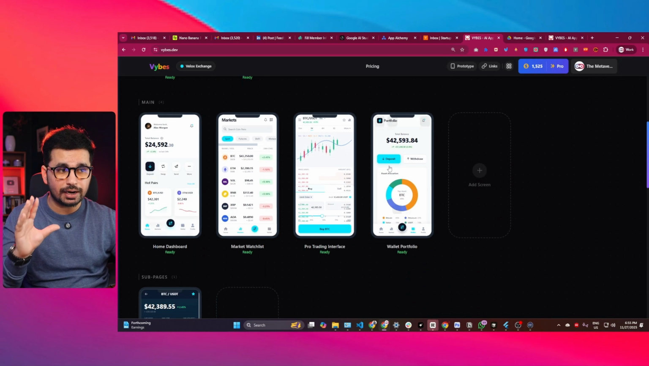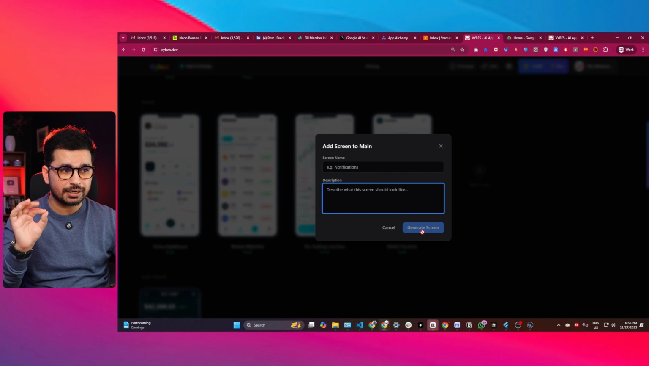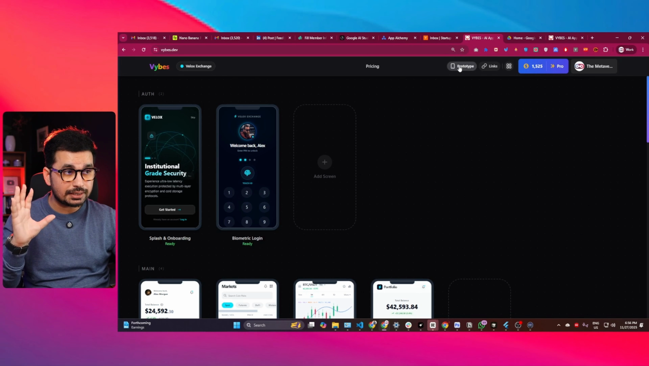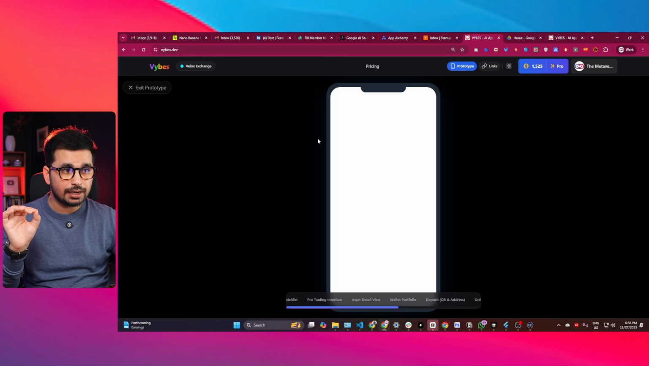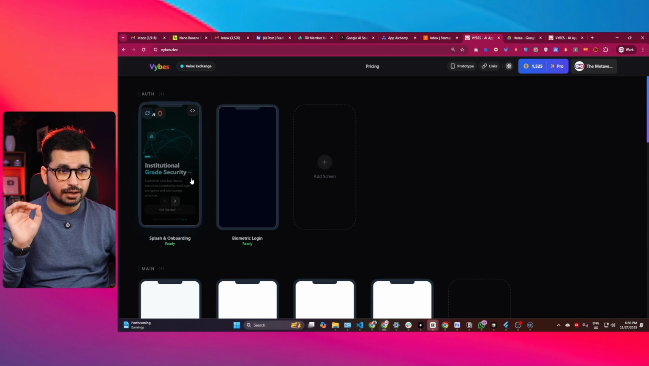Now let's suppose you want to add any further screens in this main section. You can just click on add screen, give that screen a name, and describe it, and it will generate a new screen for you in this section. Now you can simply click on this prototype button, and you can easily prototype all of these screens. So now all these different screens are linked to each other.